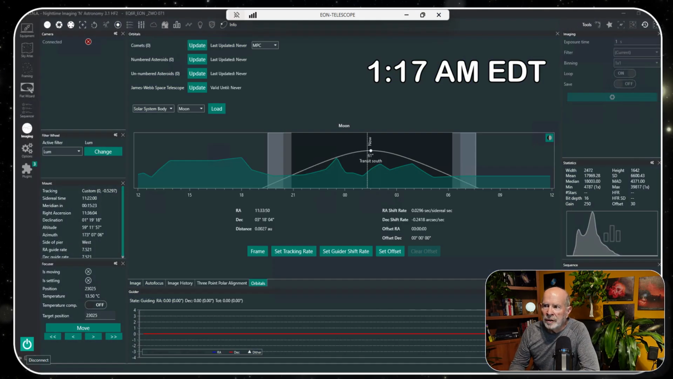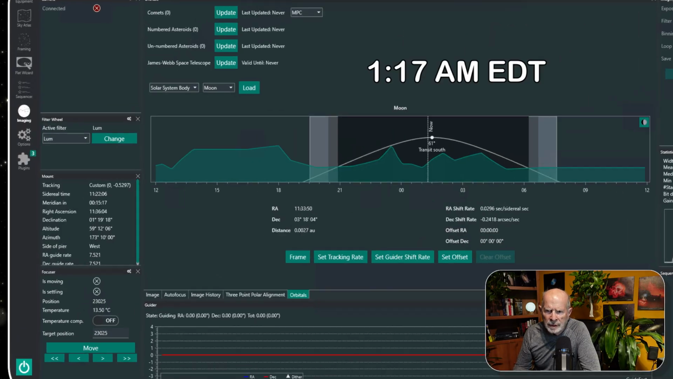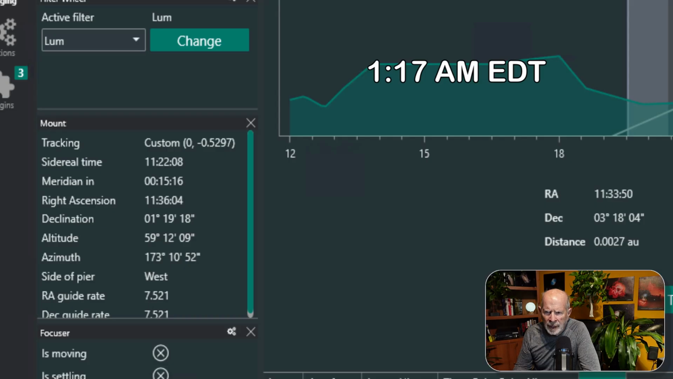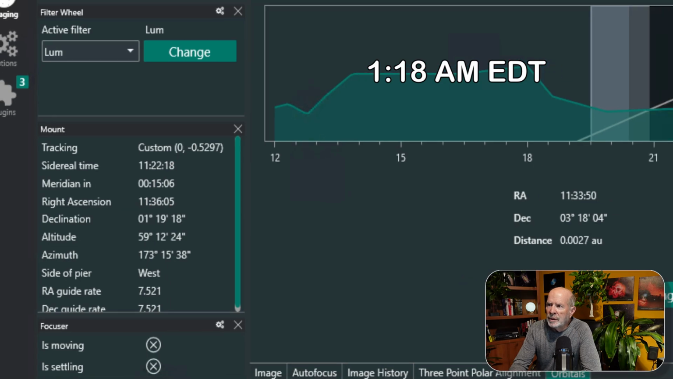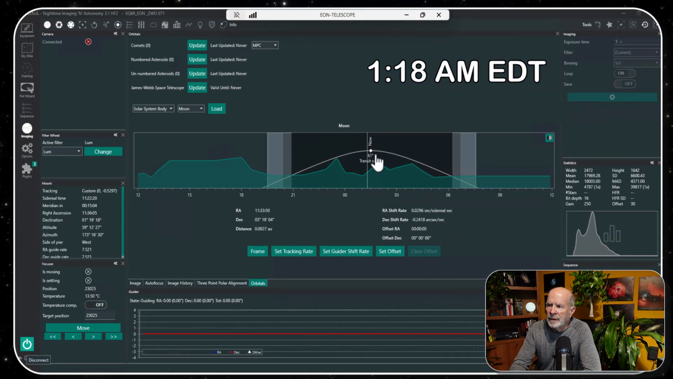The moon is nearly due south at its highest elevation. It has 15 more minutes before it reaches the meridian right here. There's the time right there, and counting down. Now I'll have to do a meridian flip on the moon itself. In this case, it's not automatic. I'll have to do it manually, but that's okay.